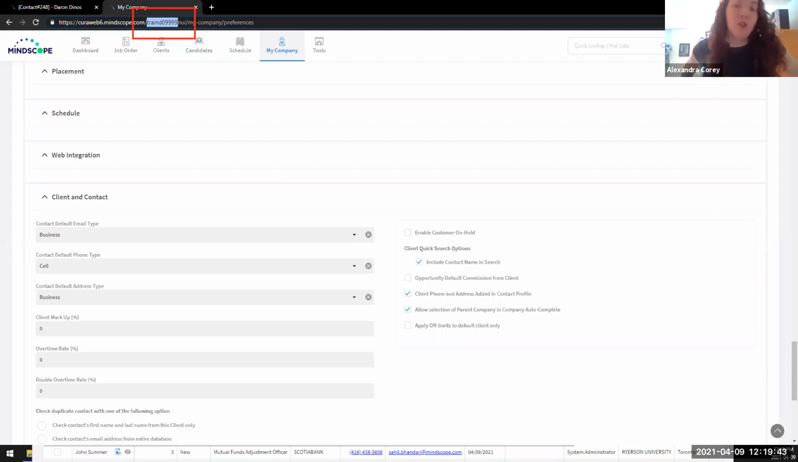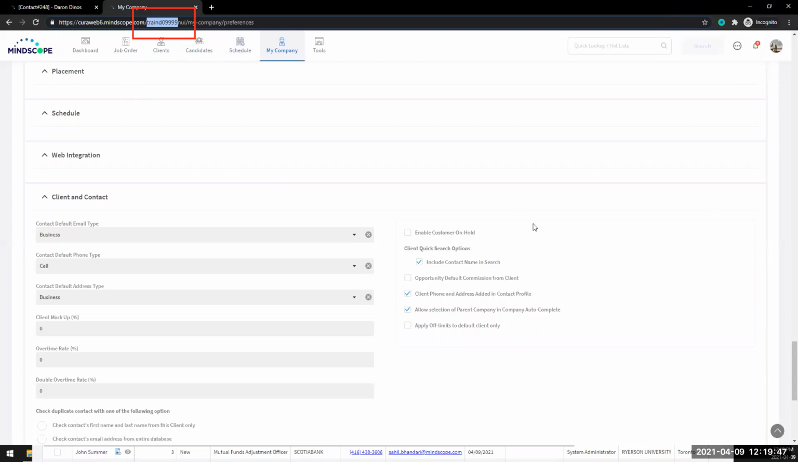Someone requested if you could show the toggle feature again. Yeah, for sure. Thank you. So I'm going to head into the candidate side.